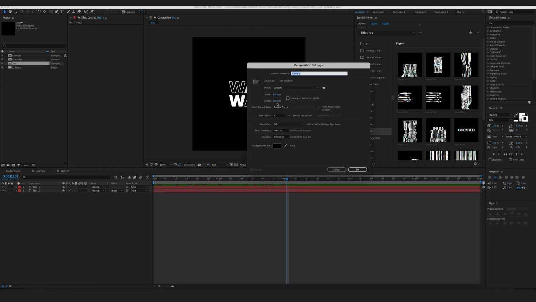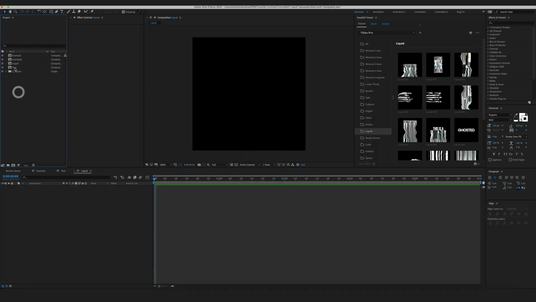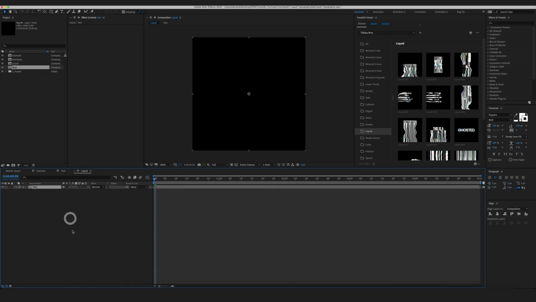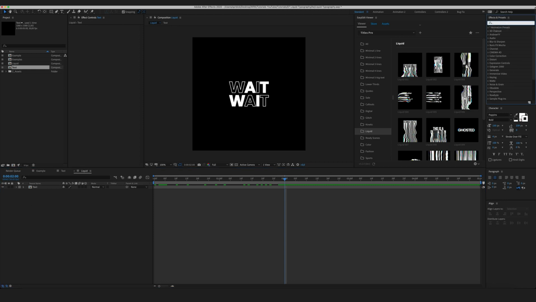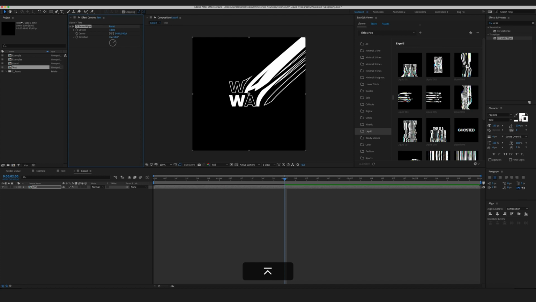We'll also make it 1080p by 1080p, 30 frames per second, 5 seconds long, and I'm gonna call this liquid. Let's bring up our text comp inside the liquid comp, and in the effects and presets, let's type in CC Scale Wipe and apply it to our text. Let's set the stretch to 10.